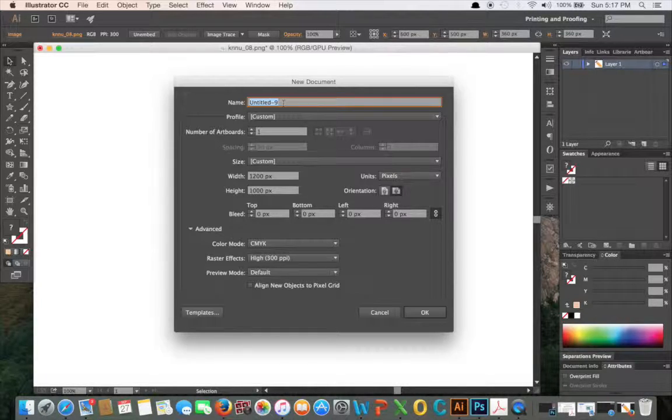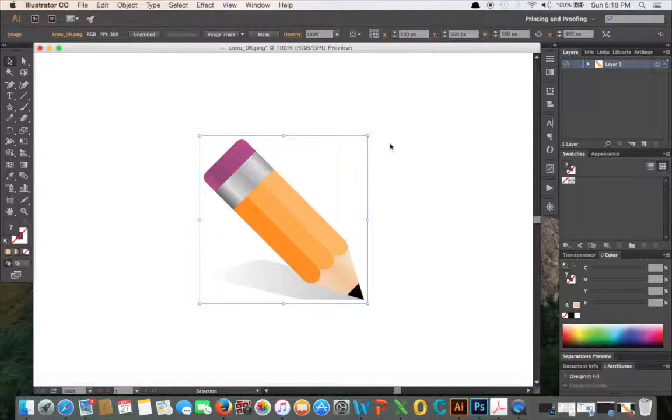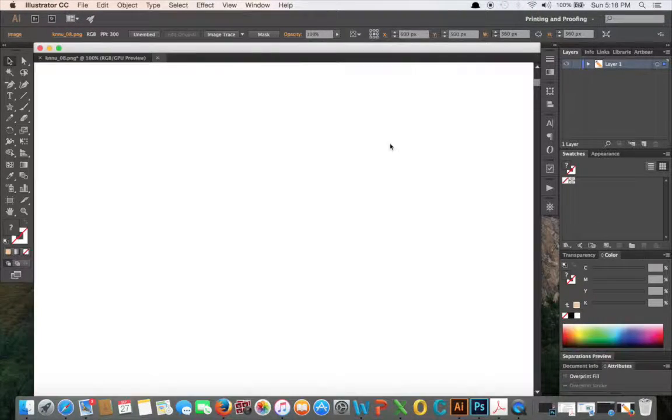So let's give this file the name pencil assignment, which is pencil, and then you will use your student name. And then you're gonna leave everything as it is, like here. This is going to be a print document, so color mode should be CMYK. Let's leave the raster effects at 300 pixels per inch. So after you give the name, you will not change anything, and then click OK. It will open a new document where we will start making our pencil from scratch.